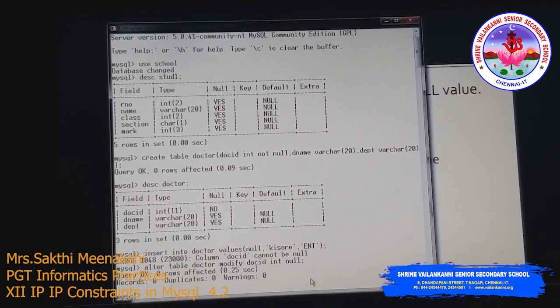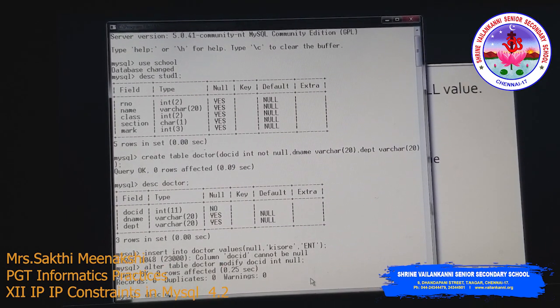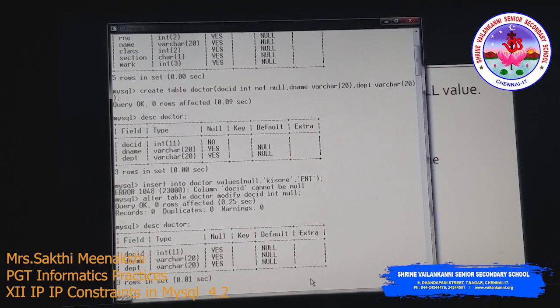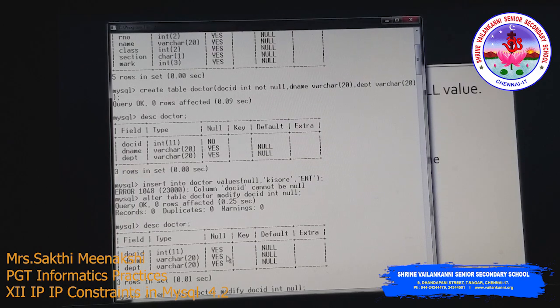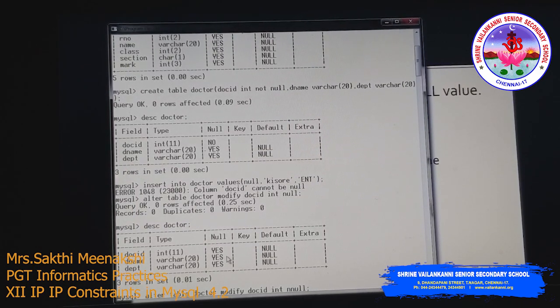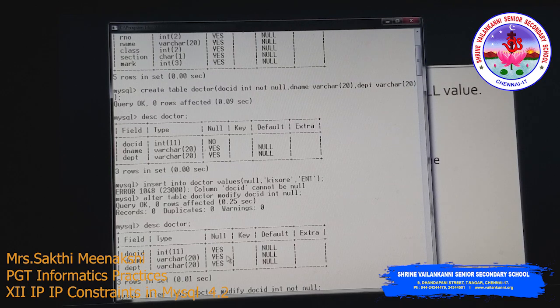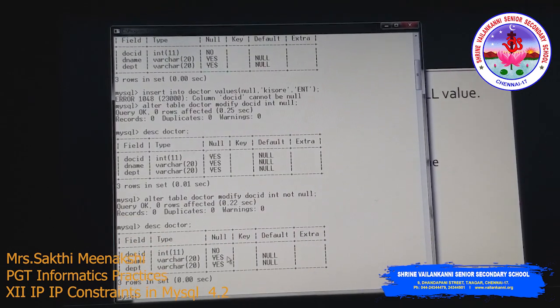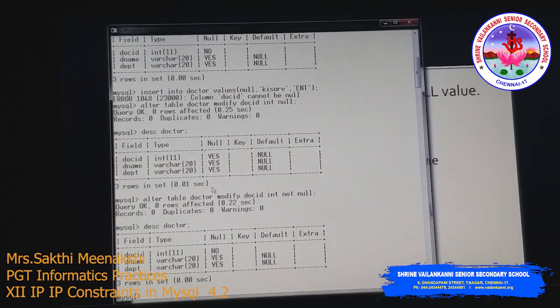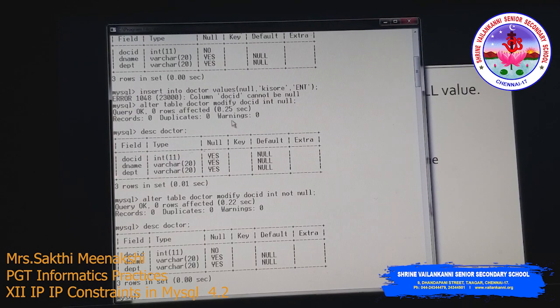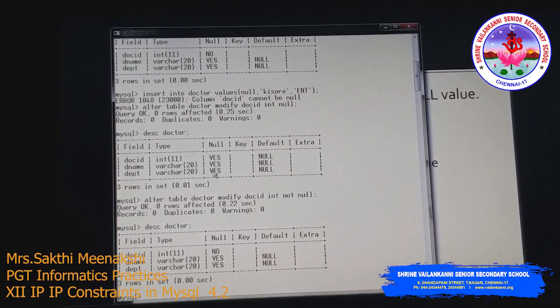Okay, so now if you see the DAC, it accepts null value. So using the alter table command, you can set it as not null also. Right, so either you can use the create table command or you can use the alter table command, but before issuing the alter table command, there should not be any value in the particular column which has null.